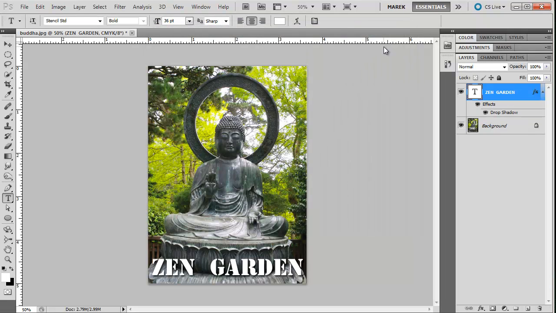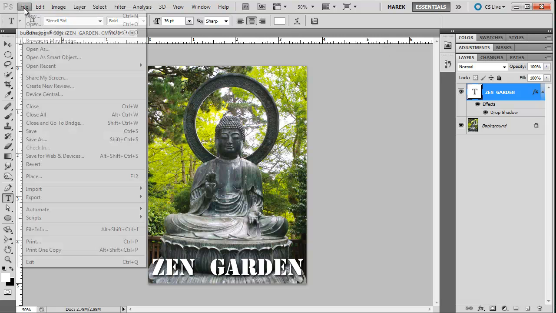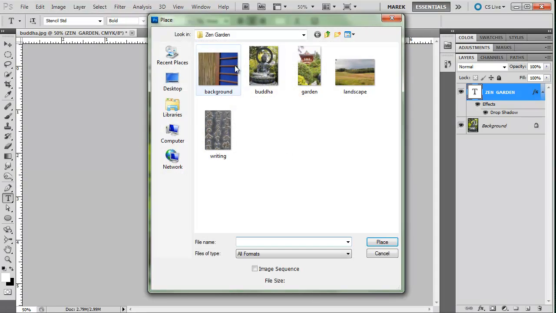Now it's time to add a graphic. I'm going to place it directly into Photoshop using the Place command, so it becomes a smart object. File, Place. No hassle with opening, copying, and pasting. I'm going to use this image of a landscape.